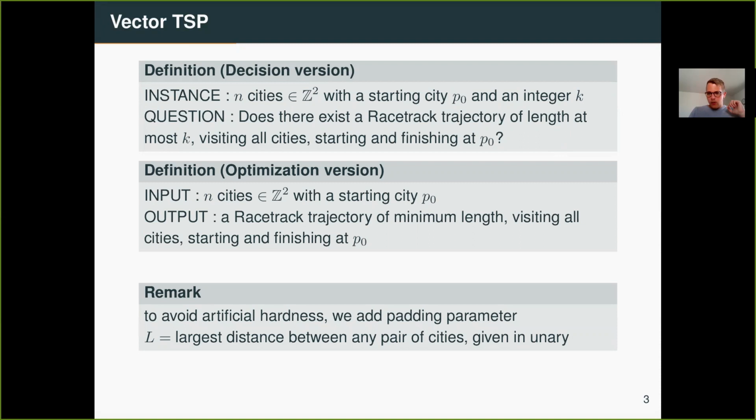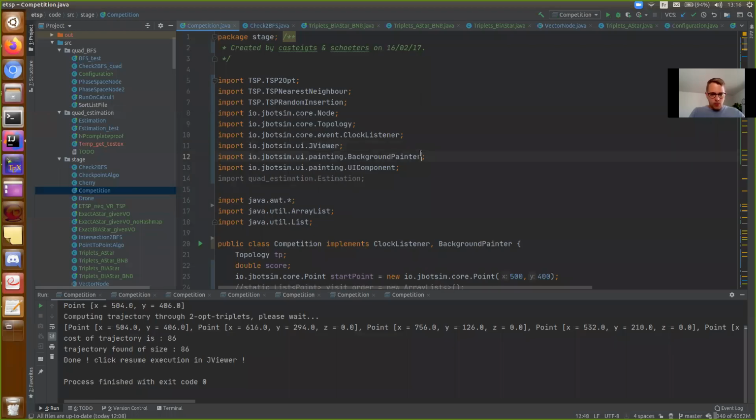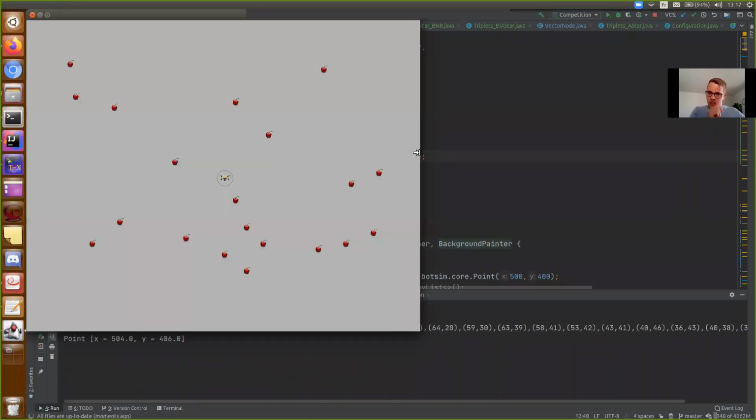And just as a remark, these problems defined like this are artificially hard in the sense that verifying a solution takes exponential time. So to avoid this artificial hardness, we decided to add a padding parameter, which we call L, which is going to represent the largest distance between any pair of cities given in unary. And so this L is given as well in the input, or the instance, of the problem.